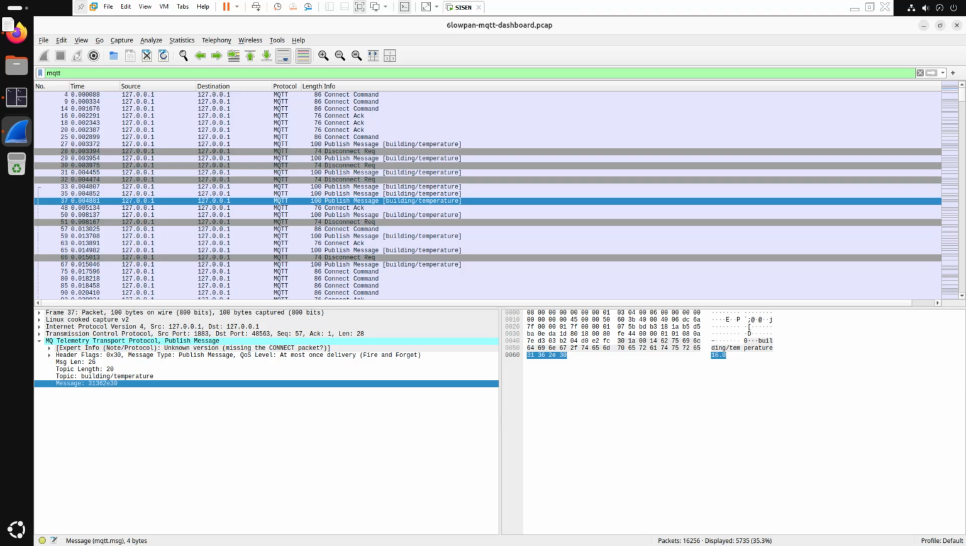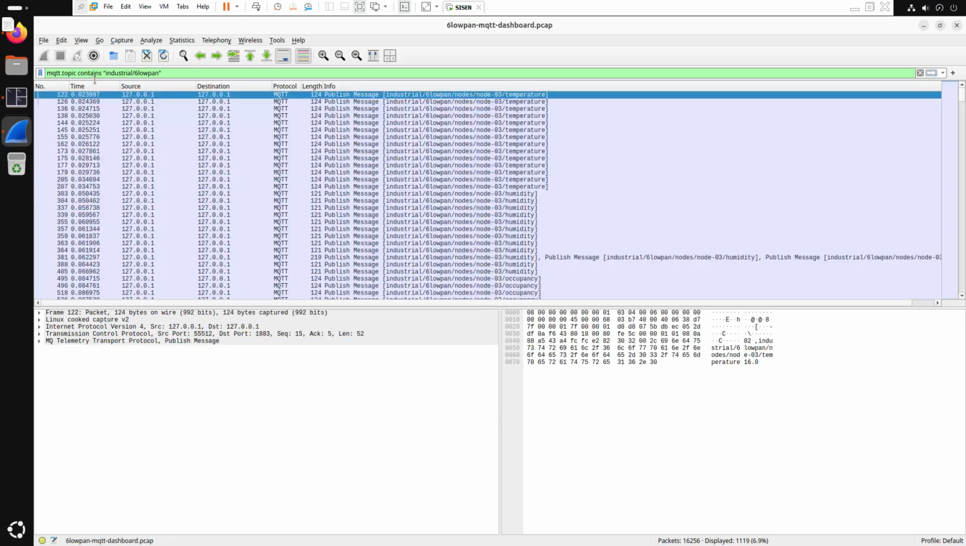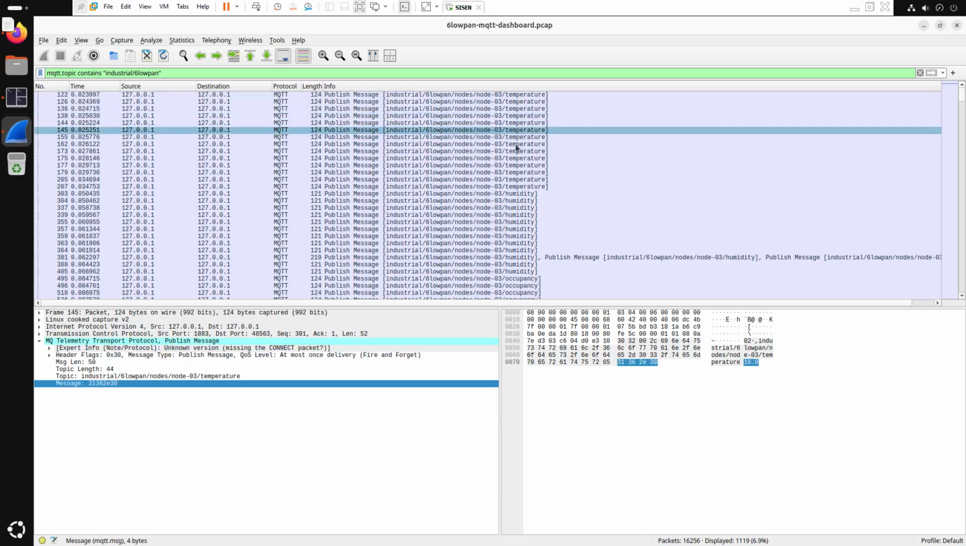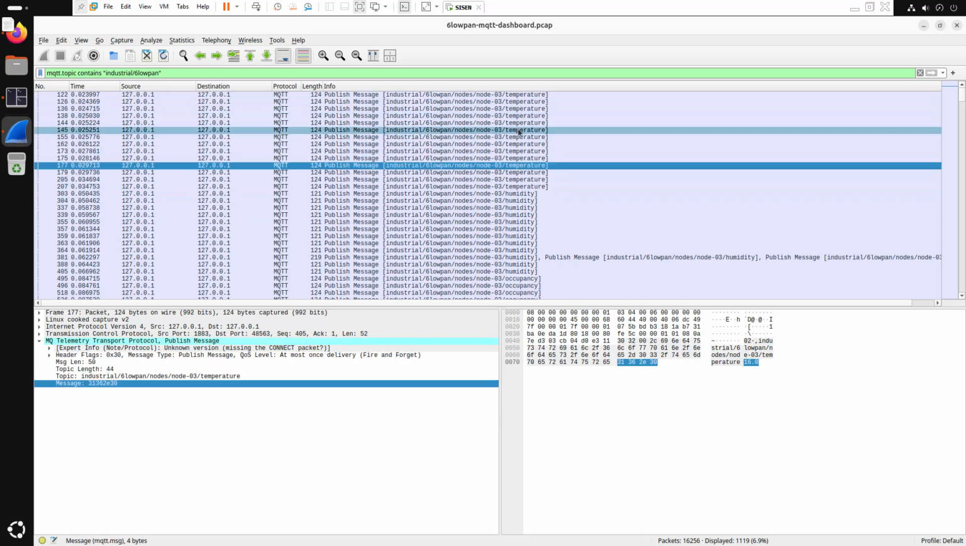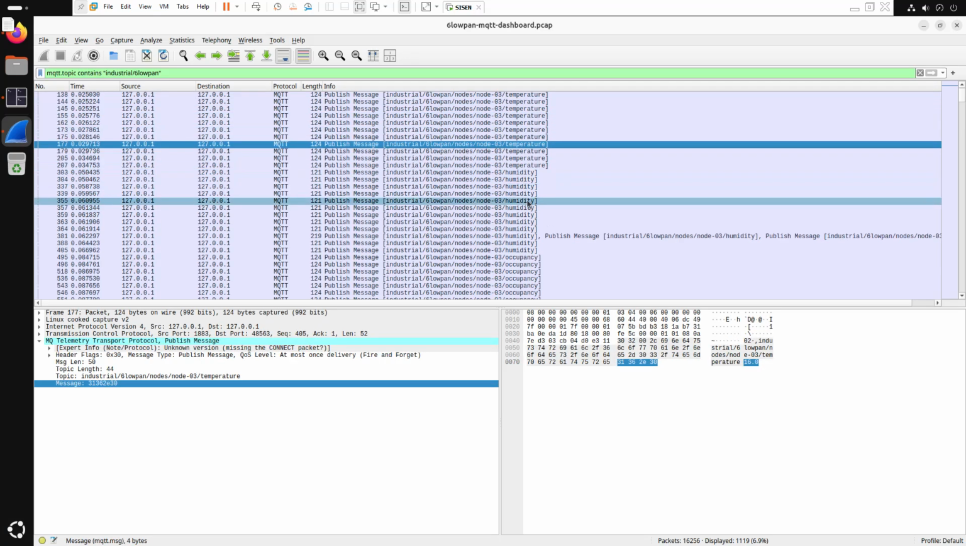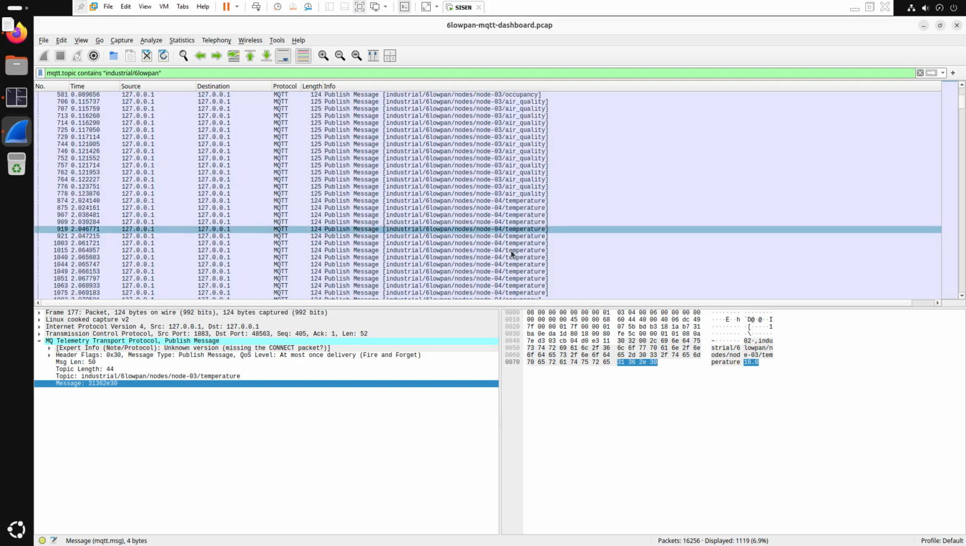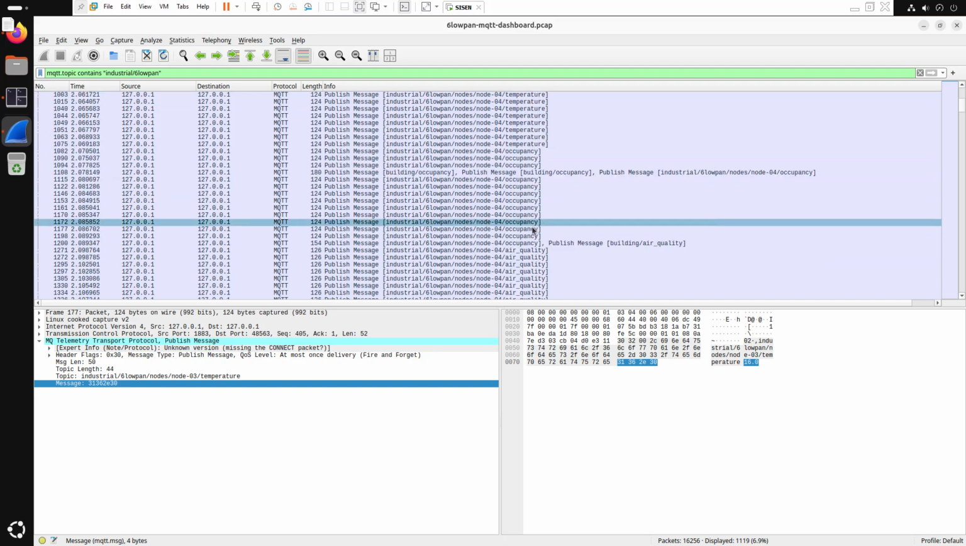Now, you can also look at different things. So we can narrow down the different information that we're looking for. So, for example, I can say I want to look for MQTT, but topic contains industrial 6LoWPAN. So now I'm looking at all the different nodes, and this node 3 is basically publishing temperature, humidity, occupancy, air quality, and temperature. You can see it's repeating.